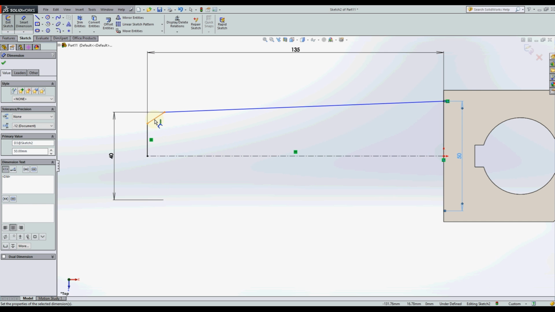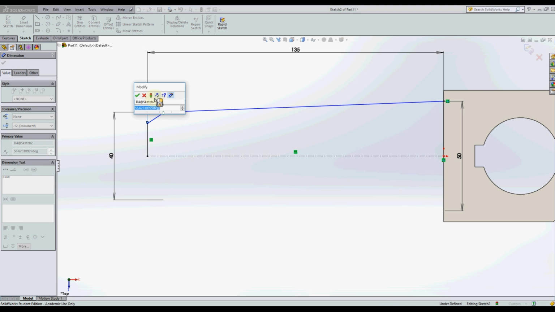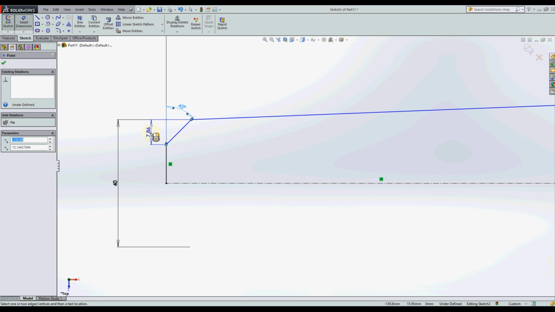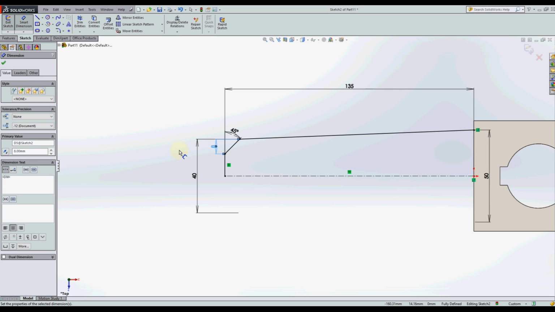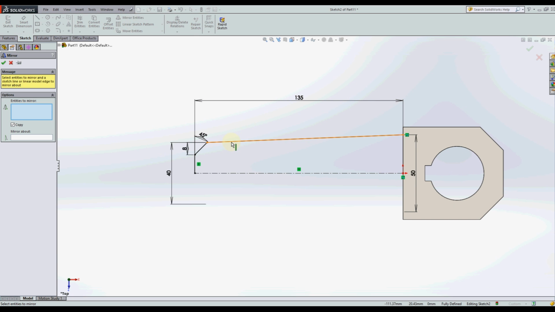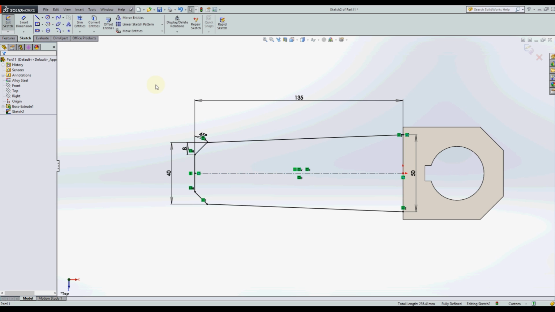I'm going to click on OK. I'm going to add the angle here, which is 45 degrees. And we're going to add the length, which should be 8. Now we can add the mirror feature. Select the entities we want to mirror. Make sure the copy tick mark is on, and we're going to mirror them across this edge. Click on OK.